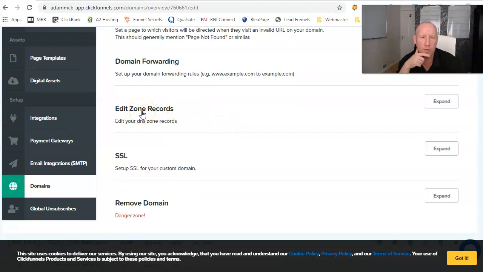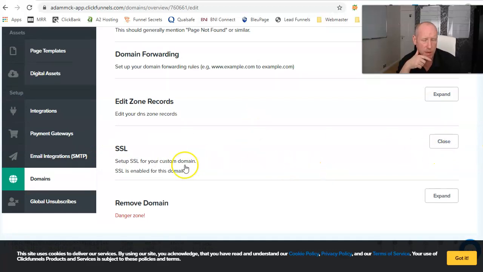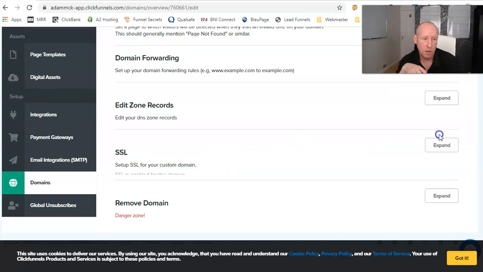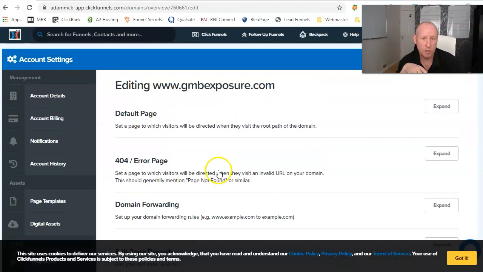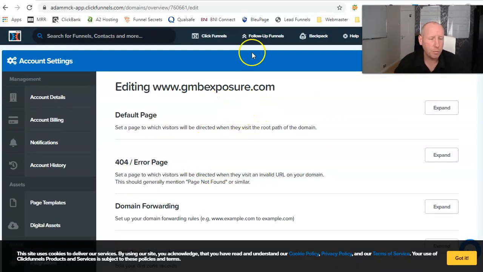Edit your zone records. This is where you can go in and actually create your subdomains. And you can also get free SSL. So with this, you're in your domain name, expand, you click on that, and it will just say, do you want to add the SSL? Click OK, boom, leave it a couple of hours, and it'll add SSL, so everything's nice and secure for you. And that really is as simple as it is. Get in there, do that.